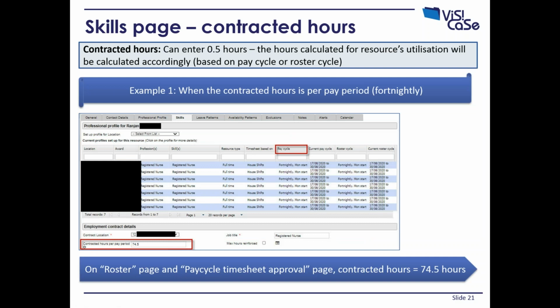Now on the skill page as well, we have added an option to add the contracted hours in decimals. For example, when the contracted hour is per pay period, which means fortnightly, and the user is adding the contracted hours 74.5 hours, on the roster page and on the pay cycle timesheet approval page, which is on the left-hand side menu of the system, we will show the contracted hour as 74.5 hours from now onwards.